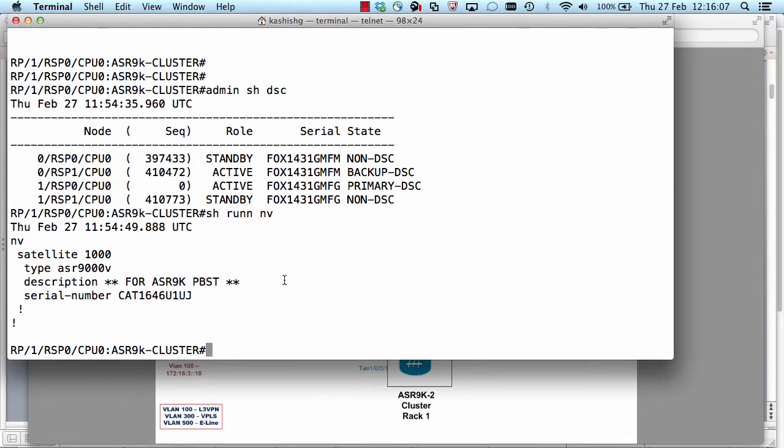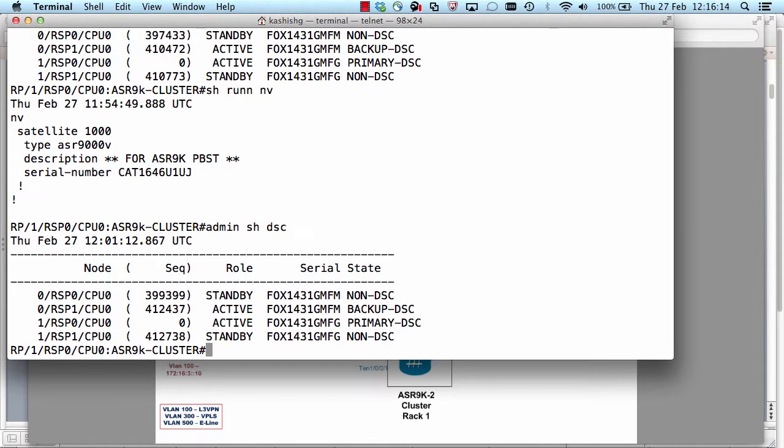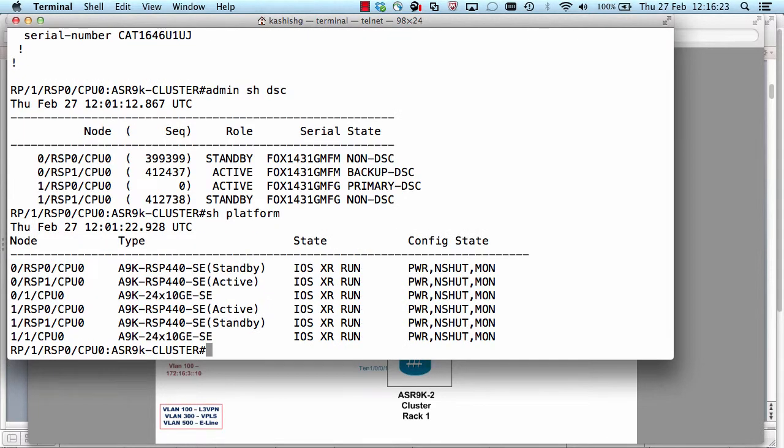So this is my ASR 9000 cluster. If you do the admin show DSC command, you can see that the primary designated shelf controller of this cluster is rack 1 RSP0. A show platform will show you the 4 RSPs in my cluster and the 2 line cards that I have in each chassis.